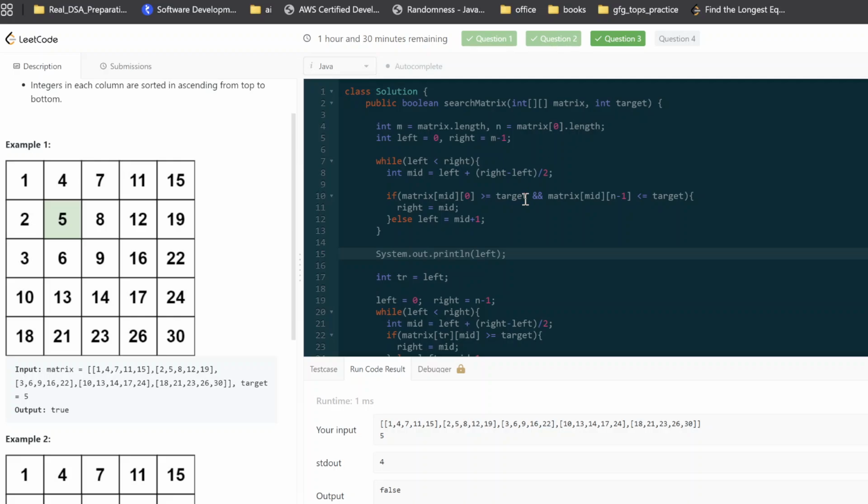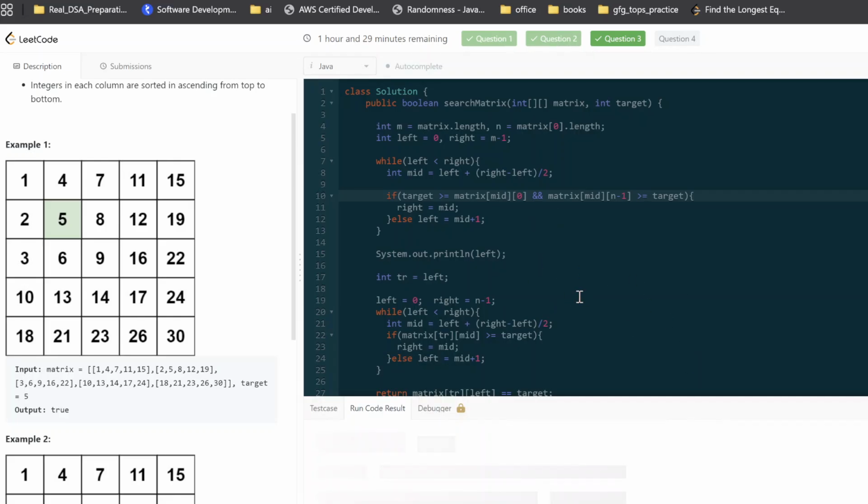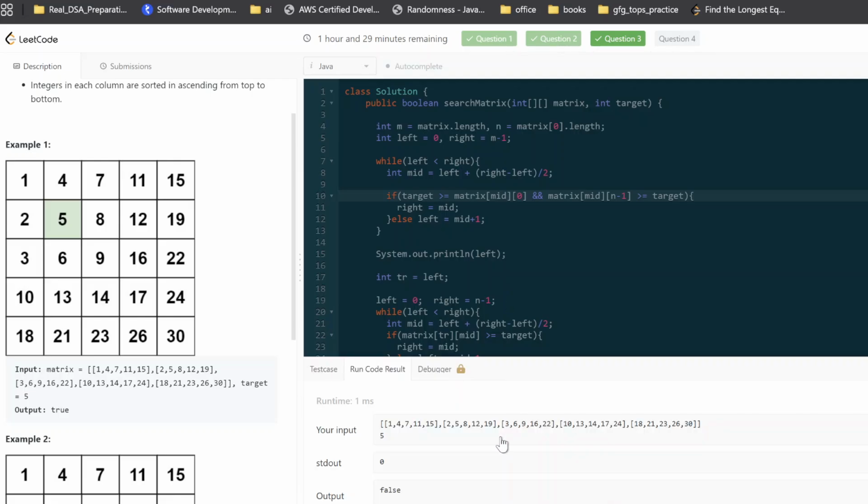Okay, because here I messed up the condition. I have to say something like target is greater than or equal to this, and target is less than or equal to matrix minus 1, right? So let's try again. I messed up the conditions basically. And now it's again incorrect because now I'm getting 0.